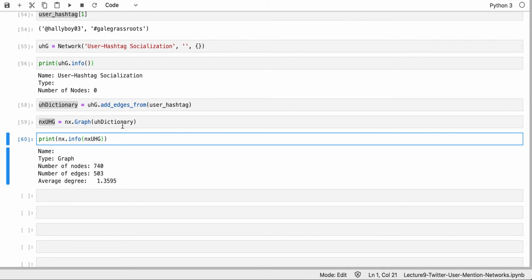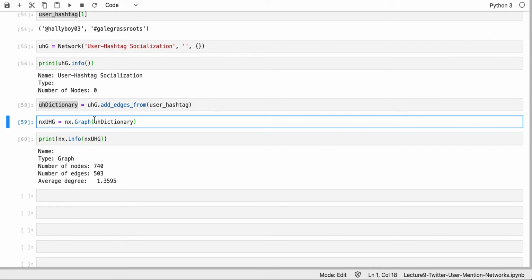So far we don't really care about the name, but if you really care about the name, it's not a problem. We can pass the name here, I believe, like that. Using a parameter called name, it's an optional parameter. If you don't pass it, nothing happens. So we can call this user hashtag network.